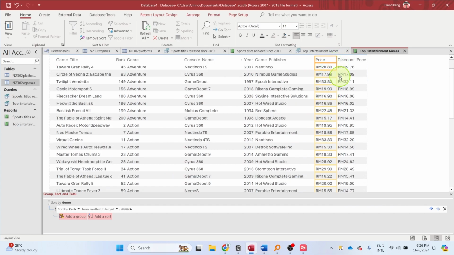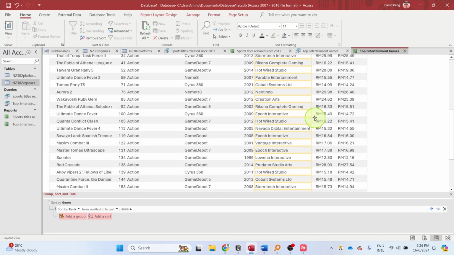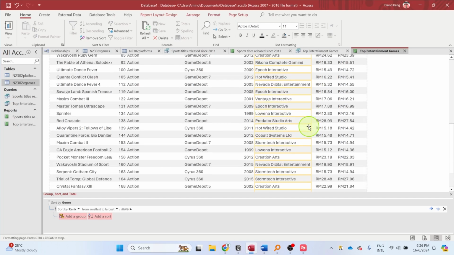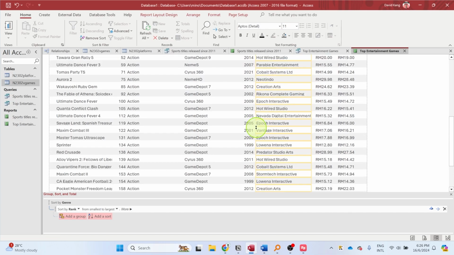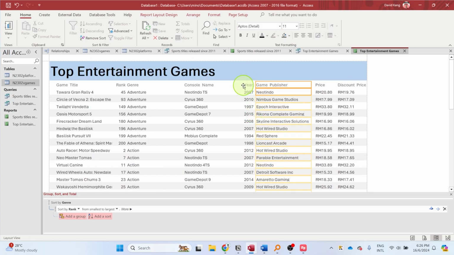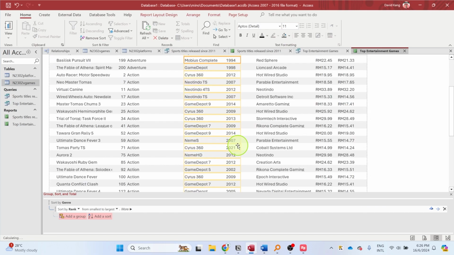All right, everything right now looks clear. And for the game publisher right here, I think that's actually, if I'm not mistaken, good for now for every information. And I should leave the game publisher as it is. And then this one, release year, I'm going to put this on the left. So I like to put it on the left. If you don't like it, you can change that too.